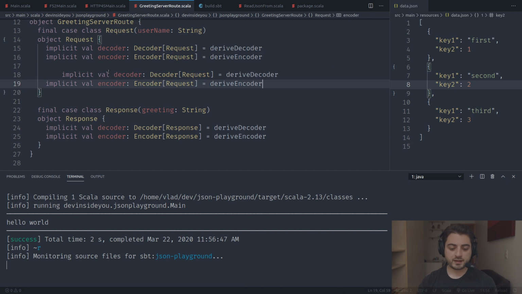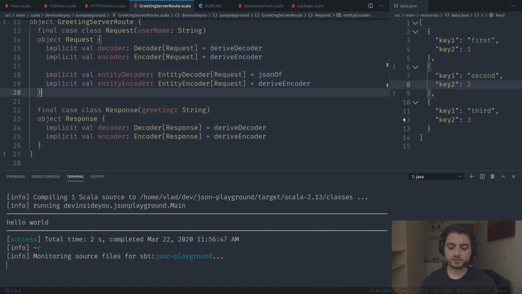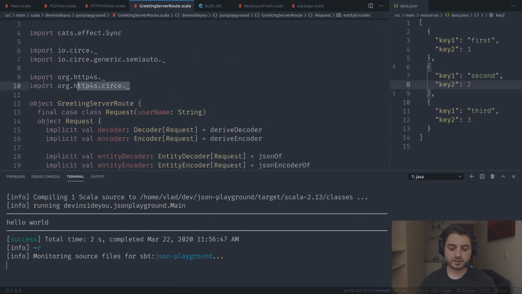Now, similar to this decoder and encoder, we actually can copy them and paste them over here. In fact, it's kind of weird, as soon as I change the types, I'm going to show you this later. I think this is a bug in sbt. Let's say that this is an entity decoder and this is an entity encoder, and these are going to be the types over here. Over here we're going to say jsonOf, and over here we're going to say jsonEncoderOf. So these two come from this guy.